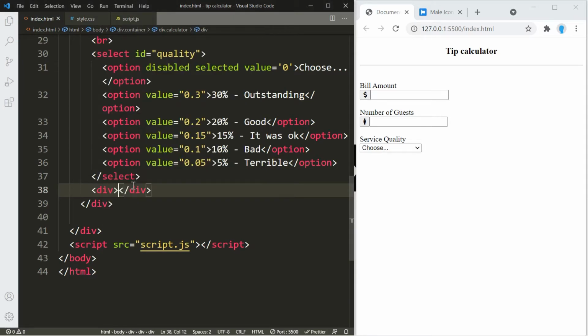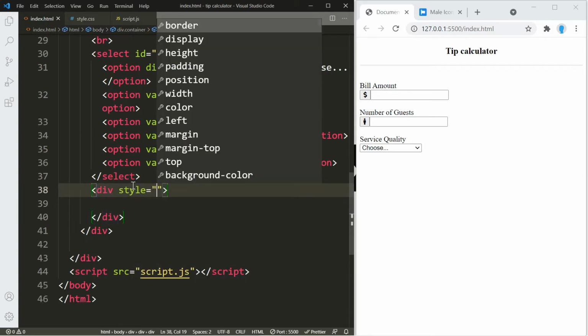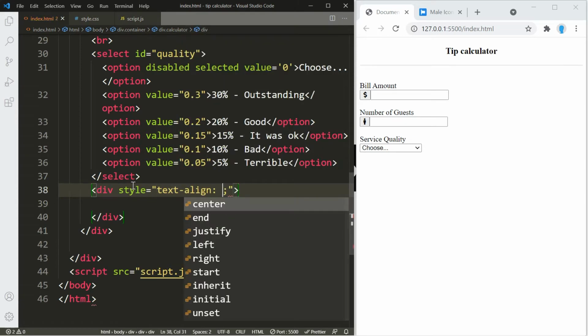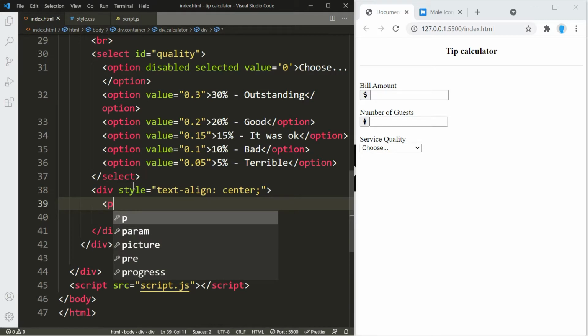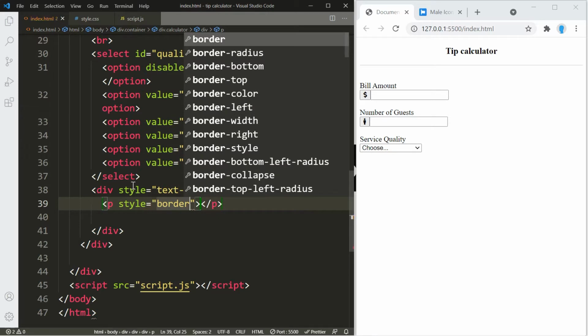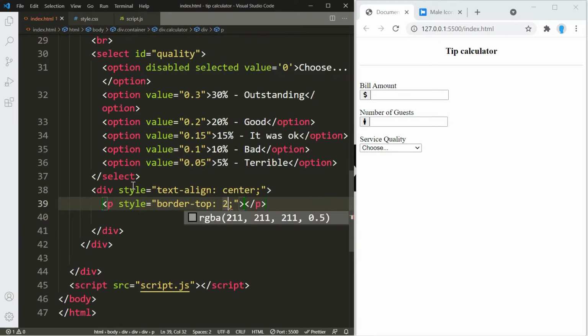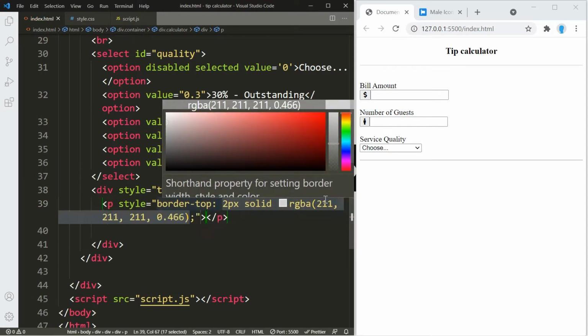And let's create another div tag here. This is where our button is going to go. Let's split that up, and we're going to add some styling to this. We're going to use text align center. And before creating the buttons, we're going to add another border here. So let's create a p tag. We're going to leave it empty. And we're going to use border top, 2 pixels, solid, light gray. Once again, we're going to hover this, and we're going to go with 0.5.